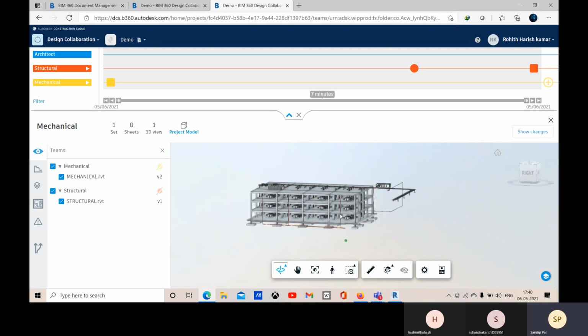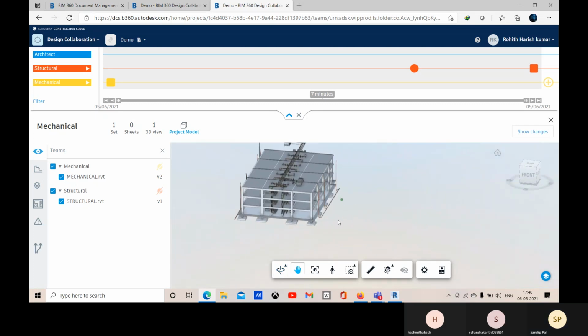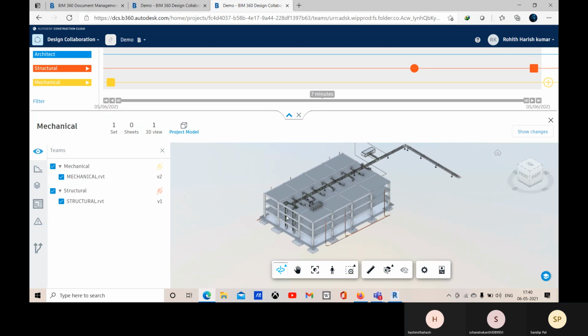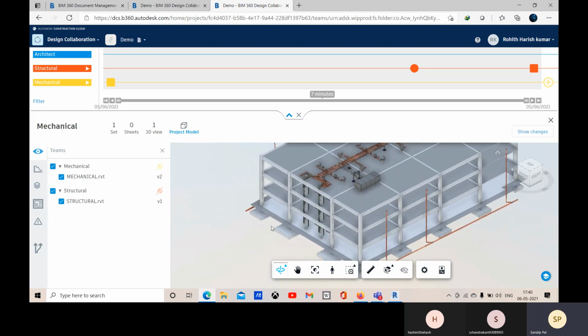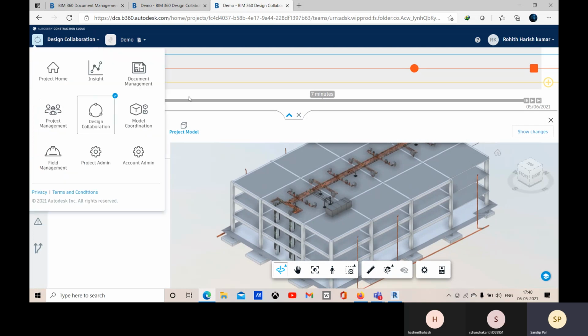And now you need to see whether the coordination is good or not, whether you can continue with this collaboration or not. So that you need to check. So for that, we have a model coordination. Okay.